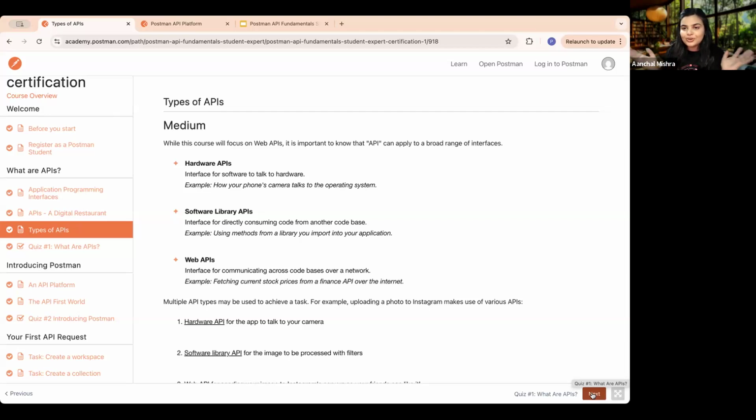Throughout this entire process, I'm not sure whether this example was very convenient or not, but I could think of this example at the moment because it is very relatable, right? Because we all end up using Instagram on a day-to-day basis, and it uses a lot of our time as well. So throughout this process, we use three different types of APIs. That was hardware APIs, software library APIs, and web APIs.